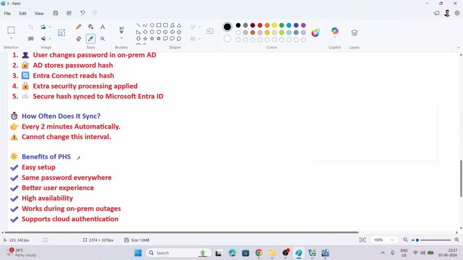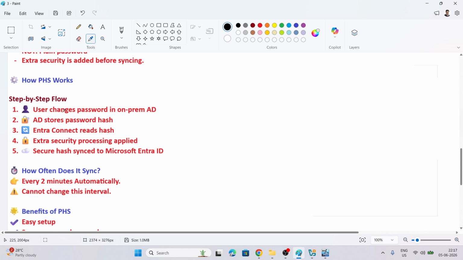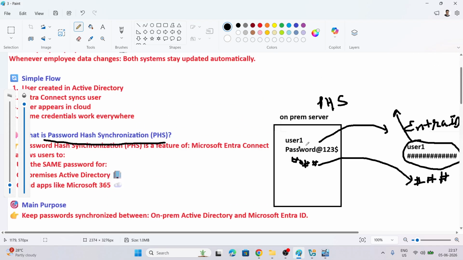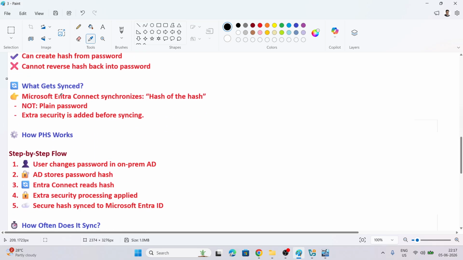Now benefits of password hash synchronization: easy setup, same password everywhere, better user experience, high availability, works during on-prem outages, supports cloud authentication. Here in this step, let me just clarify, it says Active Directory stored password hash. So here we can assume the password is saved in the form of hashes, and the secure password gets transferred to Entra ID. Okay, so just understand this process. Now what gets synchronized?